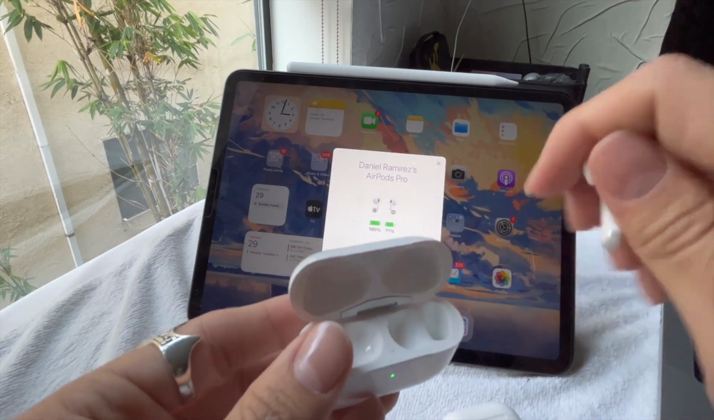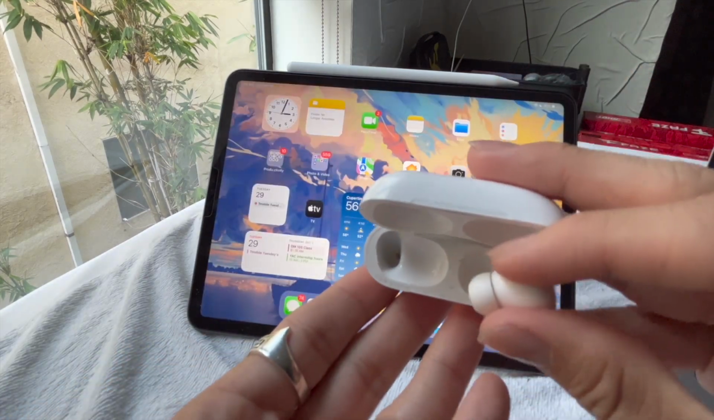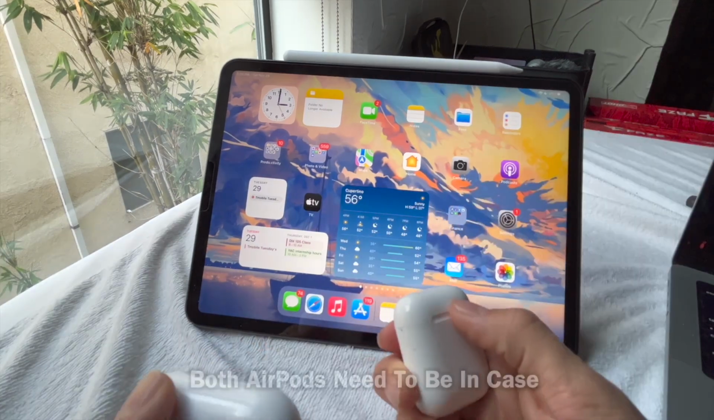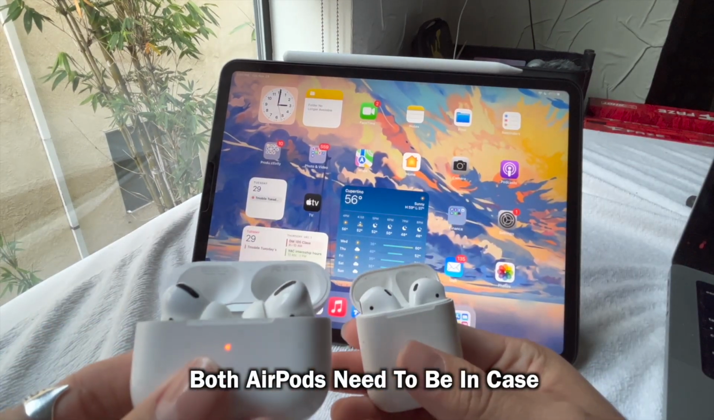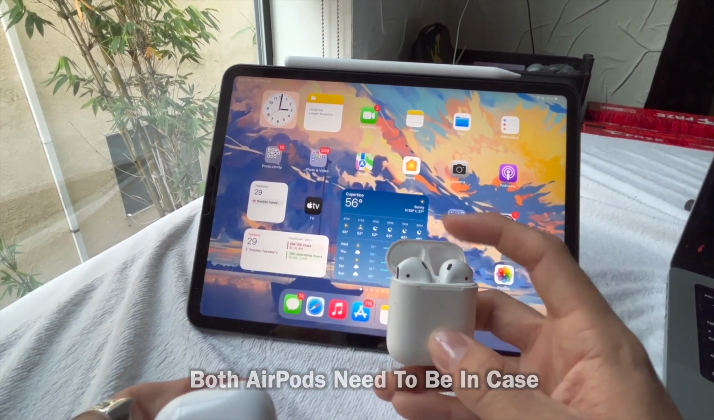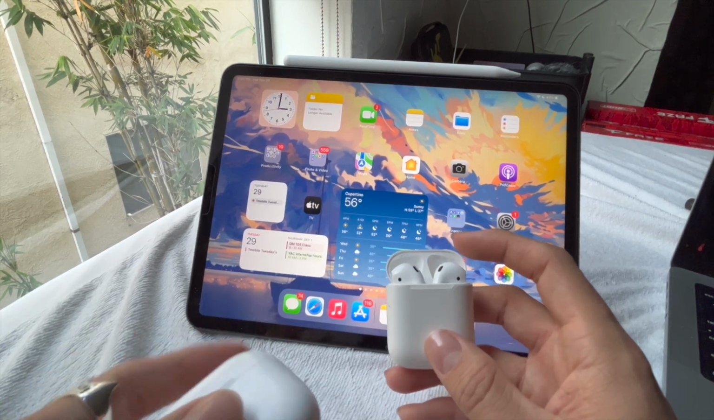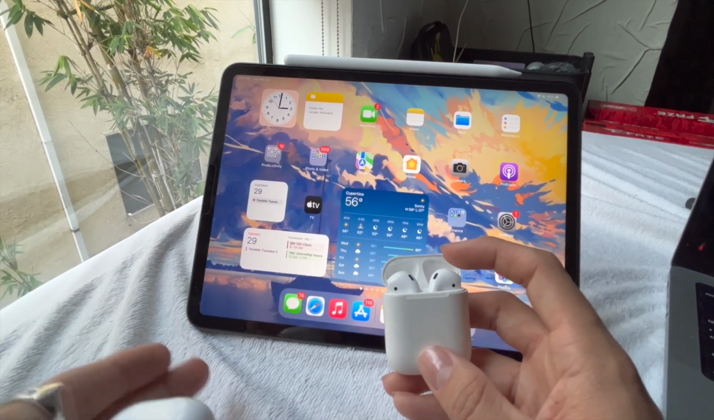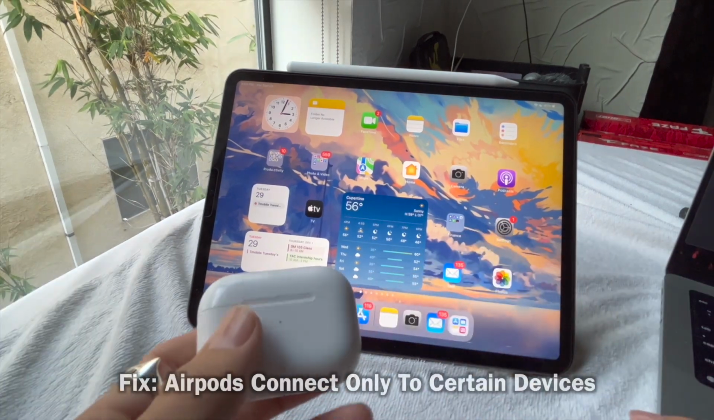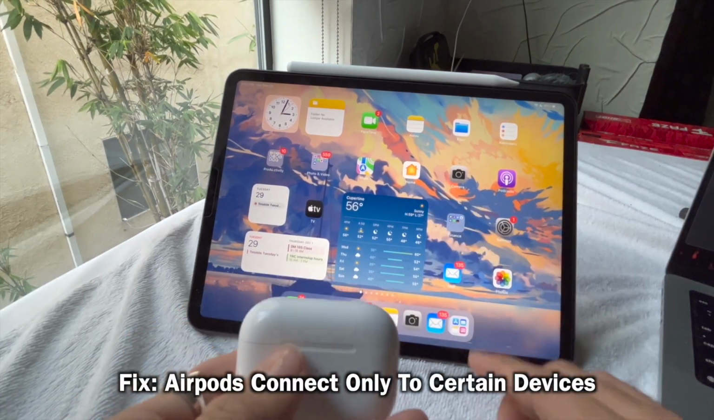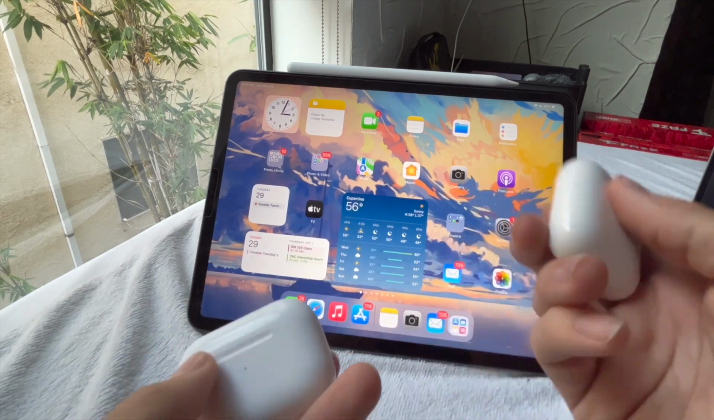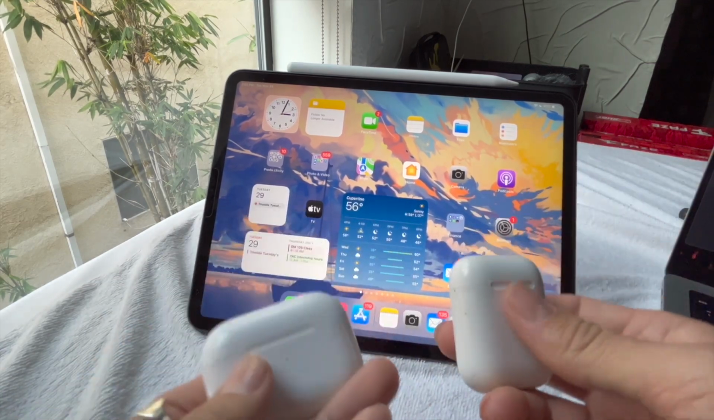What you wanna do is clear that with a Q-tip, because inside they do have some pins that could be blocked by dust. Make sure you have both AirPods actually in the case. It's kind of like each individual pod has its own individual Bluetooth signal, so they need to be reset and connected at the same time. And if you have issues connecting to your iPhone and iPad, and let's say one of them connects and the other one doesn't connect to your other device, that is also an issue I can fix.